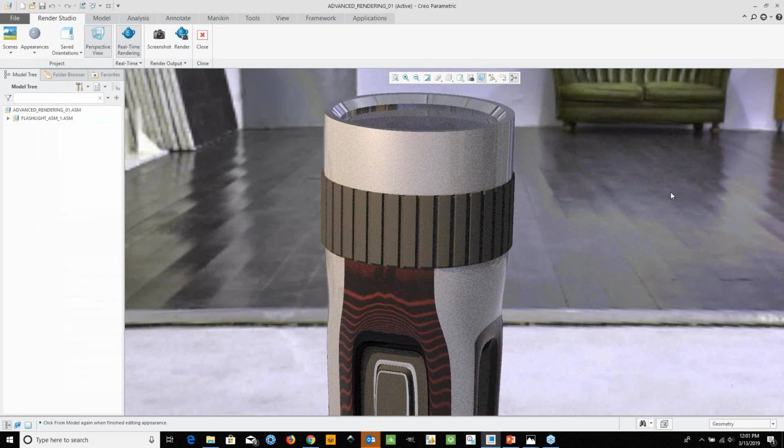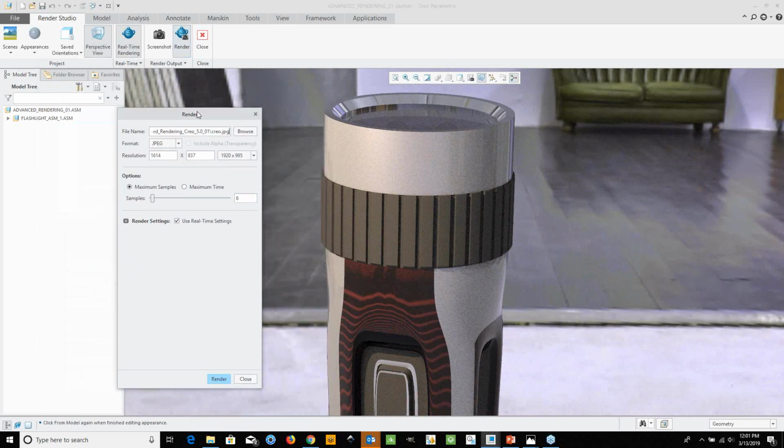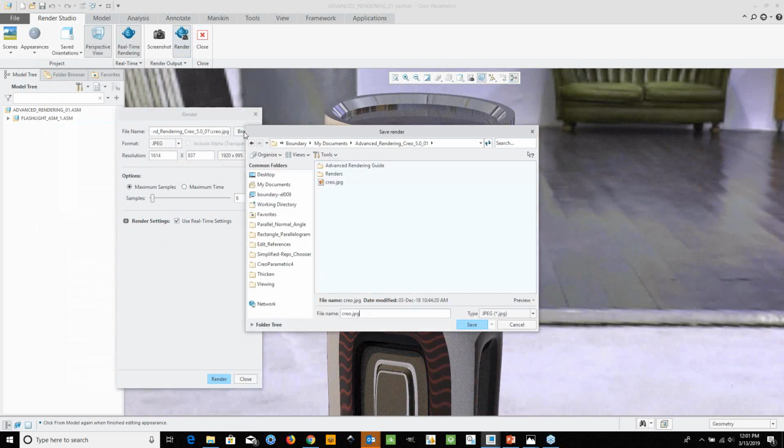All right. So if we wanted to actually render out an image now from the Render Studio, what we would have to do is go into Render. So I would click this button here. And then we have options to browse to where we want to save the image. We can click Browse here and then select the directory or the folder to save the image.